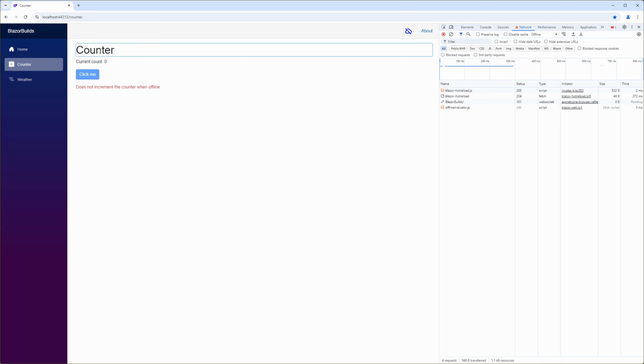Current count, 0. Button unavailable, click me. Does not increment the counter when offline. Button unavailable, click me. Current count, 0. Heading level 1 counter. It sees a button and says it's unavailable, and then reads the message in red below the button.